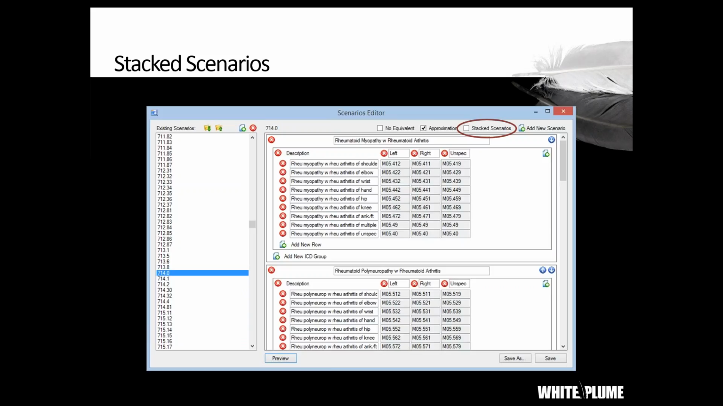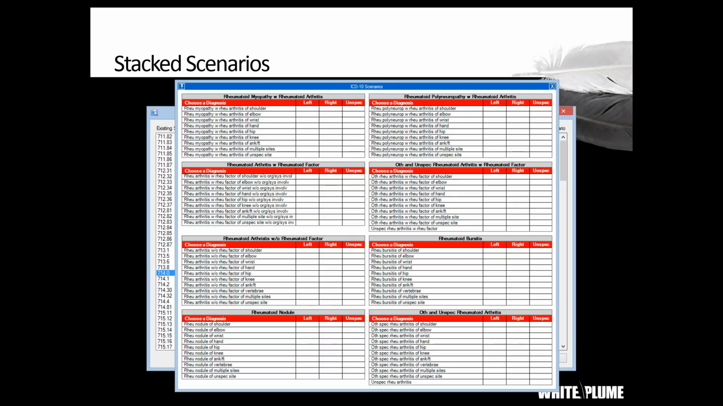And one of the things that you'll notice, if you look up at the top, there's a checkbox for stacked scenarios. That is unchecked. All right? And when that is unchecked and you have multiple scenarios, you'll see them side by side like this. This particular example has 8 different scenarios. You're only required to use one code from one of those scenarios before this window will close automatically. Okay? That's how it is by default.